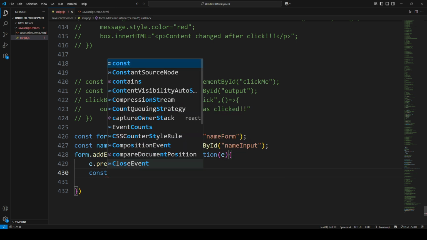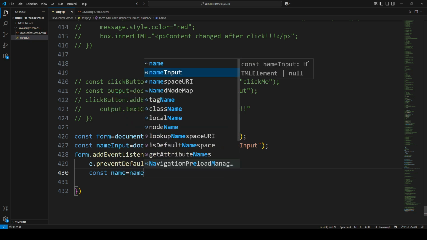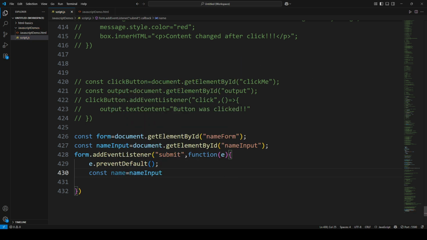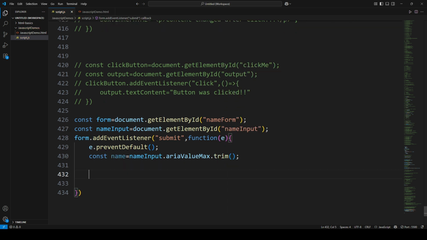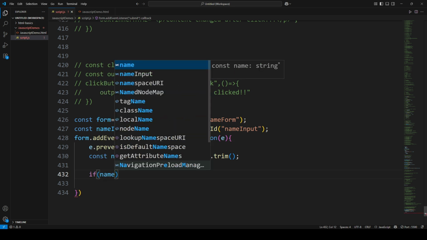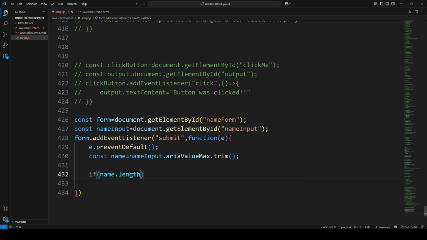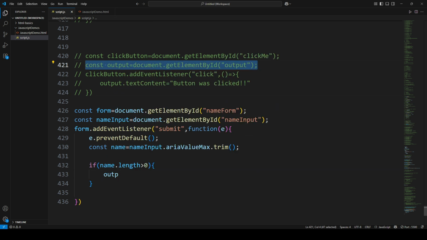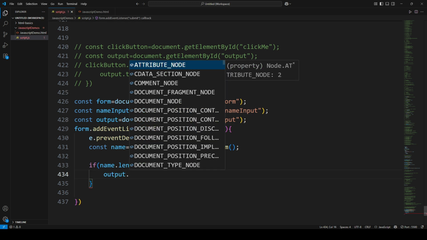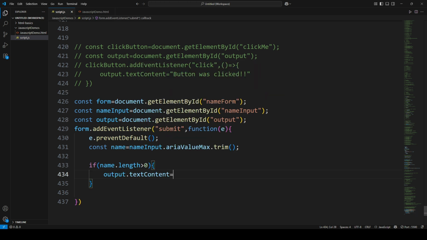We have const name equals nameInput.value, and we will remove any spaces which were given, using trim. Now we'll do some validation. So if a name is given, then we will show hello name, otherwise we will say please enter a name. So for that we'll say if name.length greater than 0, then, so we have this output, we'll just copy it here, output.textContent equals hello.